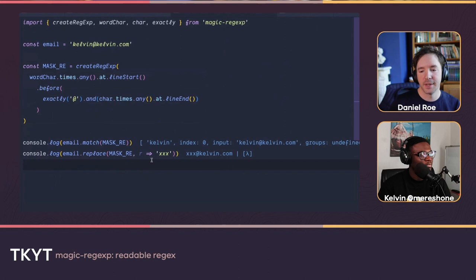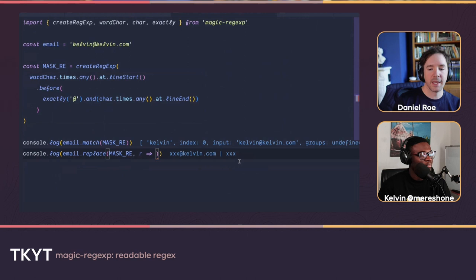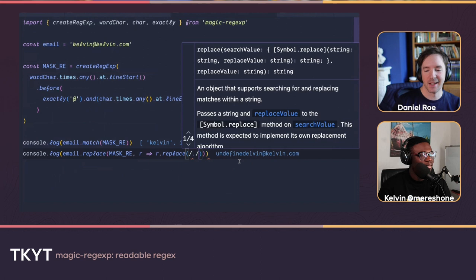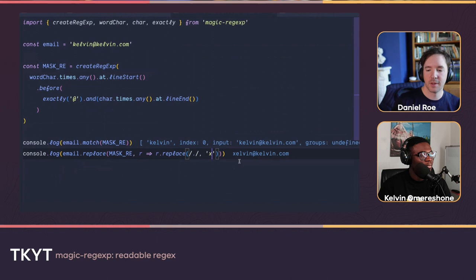So we could say we want to replace it with, we could do another replace if we wanted to, another match. But basically you want to say, so you could do this. So that is going to replace each character. It's going to take Kelvin as an argument, and then you're going to replace each character with an X. That'd be one thing you could do.